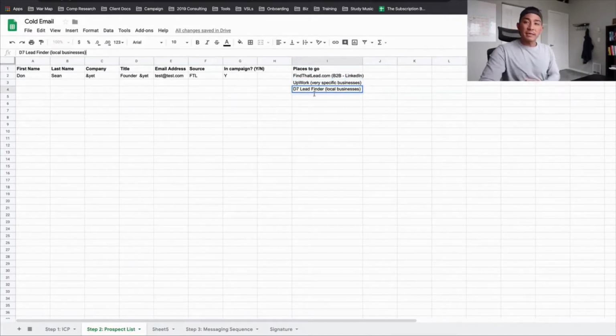If we're targeting local businesses, right? You can use something called D7 Lead Finder, and this is very good for those local brick and mortar stores and local businesses in general, right? So these are the different places that we use for the most part.